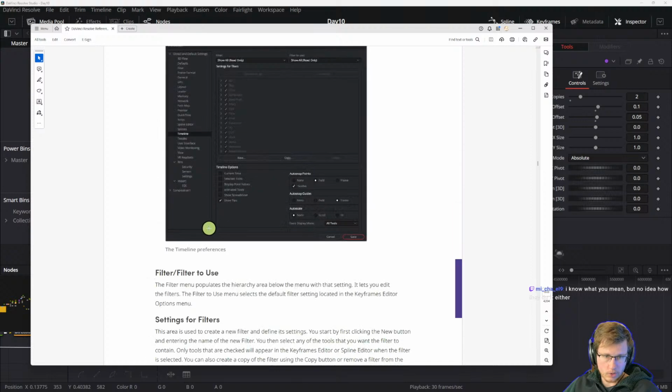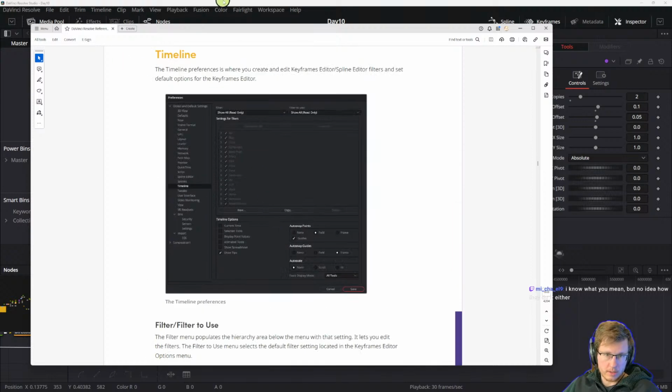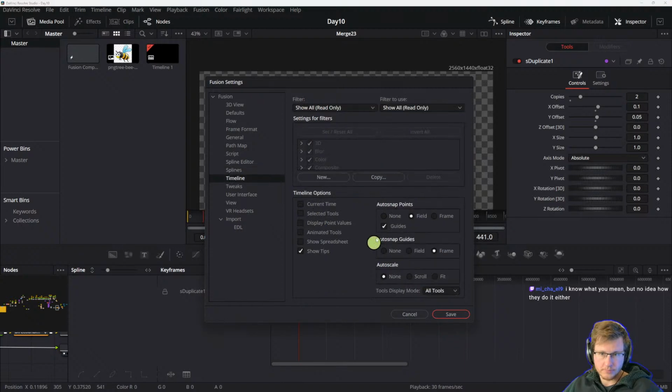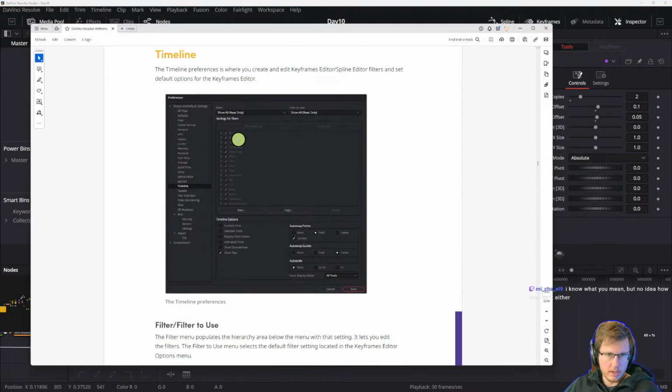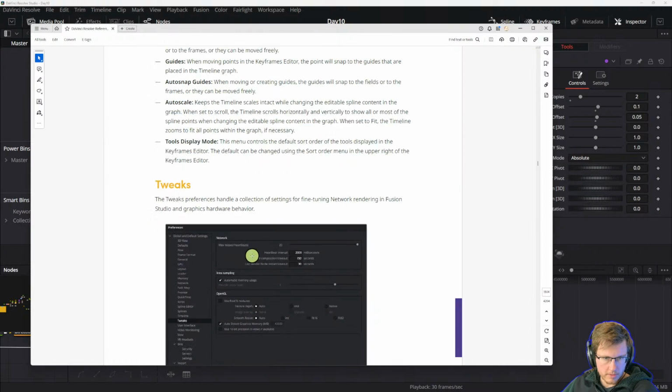Okay. Moving on here, we've got the timeline. Oh yeah, I didn't know what this was about. The timeline preferences is where you create and edit keyframes, editor and spline editor filters, and set default options for the keyframes editor. I want to see. I want to make sure. Okay. And then filters, and we've got tweaks.